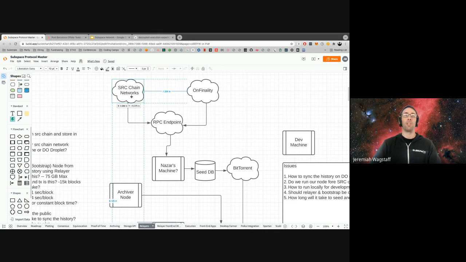And this seems to be the way you're meant to run a parachain. You have to run a relay chain node on top of it to sync. Maybe there's some shortcut or hack to prevent this, but we haven't been able to figure it out. So that's why we were trying to sync from OnFinality instead.